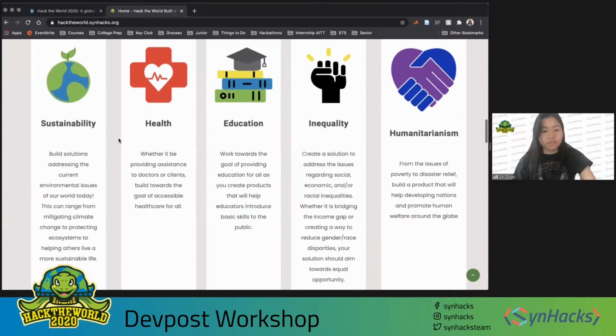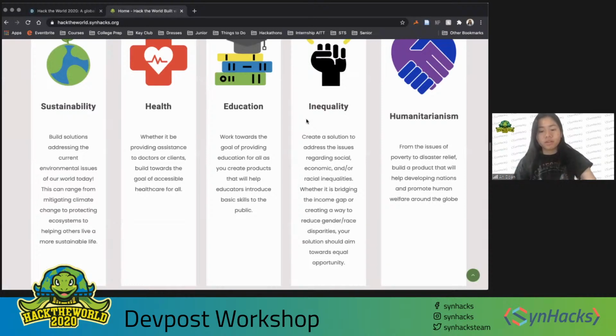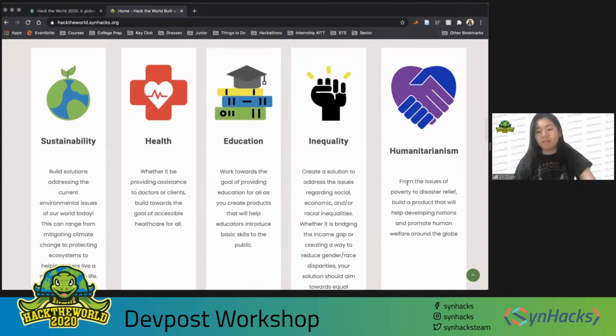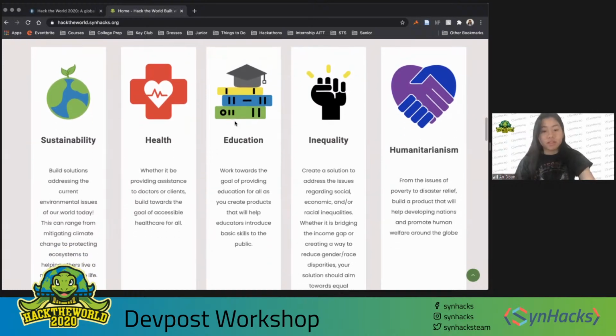On our website, we have sustainability, which is solving any environmental issue; health, which is building technology towards the goal of accessible healthcare; education, providing education for all people; inequality, creating a solution that addresses social, economic, or racial inequalities; and finally humanitarianism, which solves issues from poverty to disaster relief, basically helping developing nations and promoting human welfare. Those are our 5 tracks, and make sure to select one of them as you create your submission.